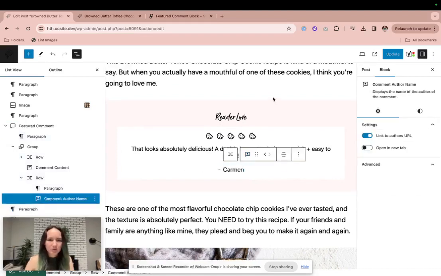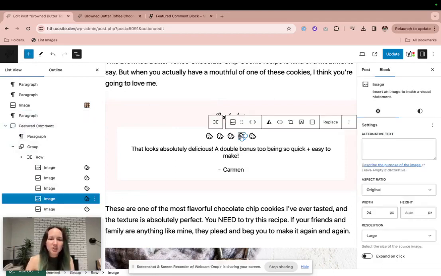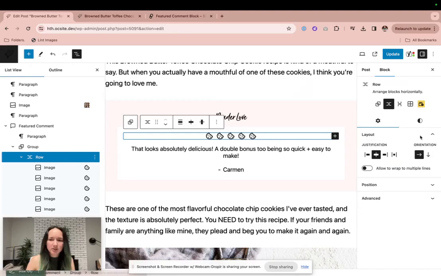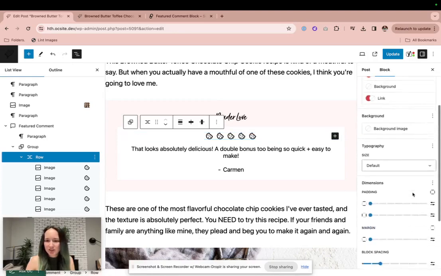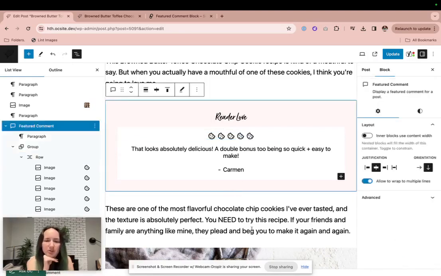There we go. So I think this would just be my reader love here. Just something like this. I think ideally I probably would change these to be red images over time, but I just can't demonstrate that in this video. I think I like that better. So this is probably what I would start with.